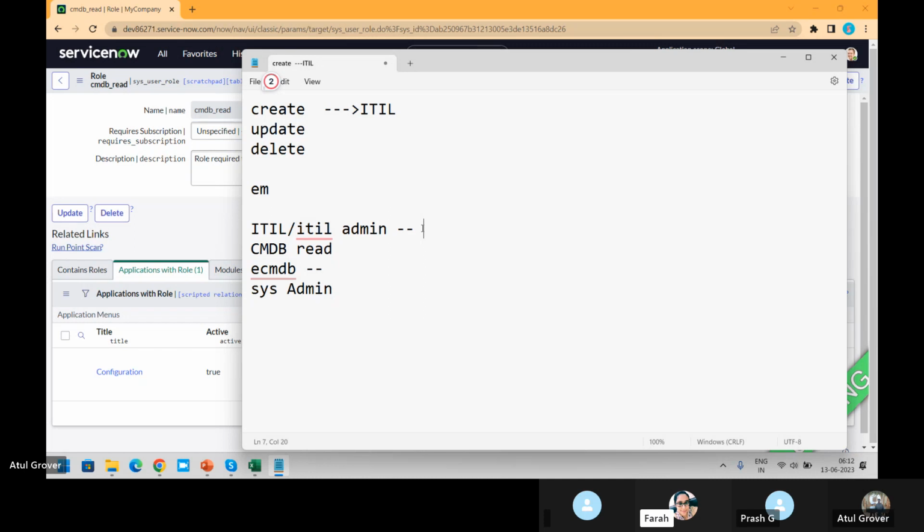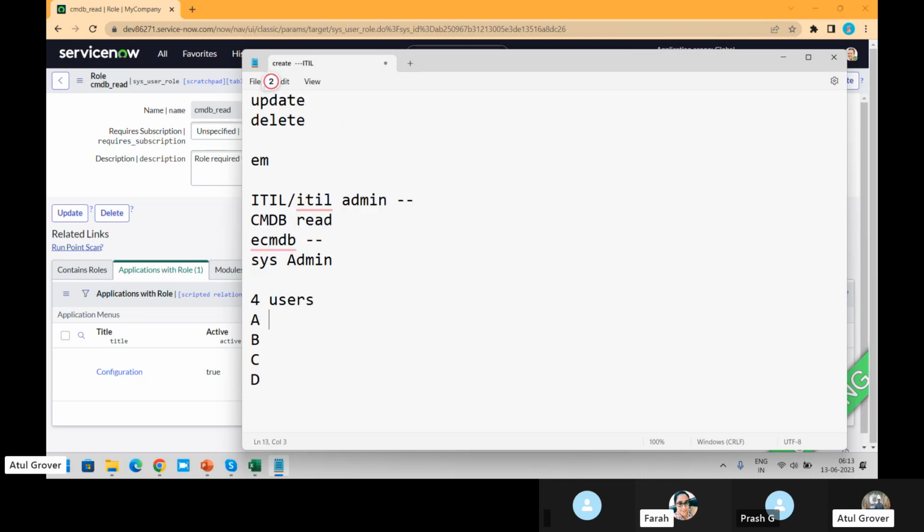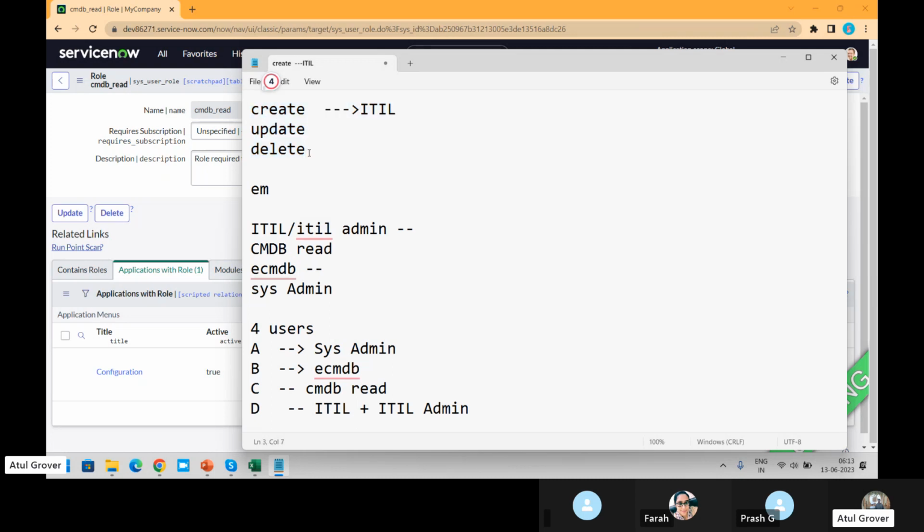But if I say you mean create CI? Sorry, good, Atul, you mean you practice the creation of the CI, update, delete? Yes. So what you can do is create 4 new users in the instance: user A, user B, user C, user D. Give user A the sysadmin role only, no other role. User B gets only the eCMDB role. User C gets the CMDB read role. And user D gets ITIL plus ITIL admin. Then try to do all this orchestration: create, update, delete CI class, CI relationship, and you will find what role is able to do that part. Only then will you know what you can do with each role.